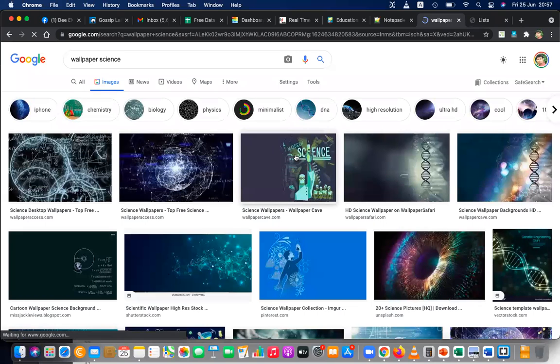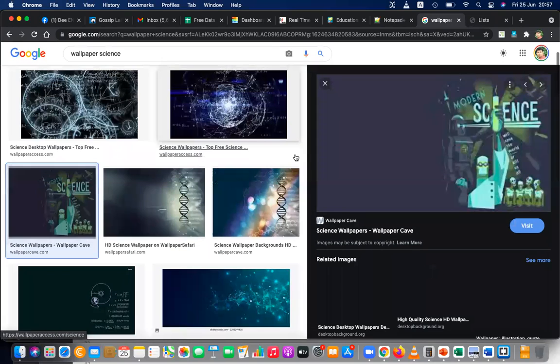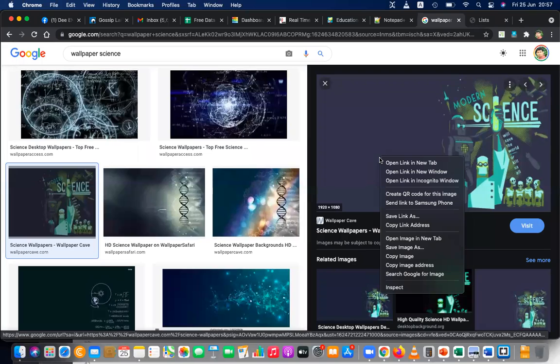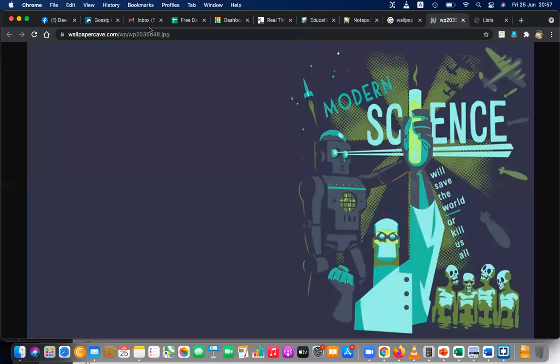Then click on one wallpaper, and then right click. Copy link address, or you can do open image in new tab. Then it will be open, and you can see the link here, wallpapercave.com. Copy this. After finding that, you can copy the path. After copying the path, you can go and paste it in the relevant location. That's all.